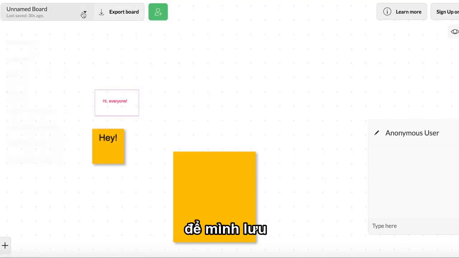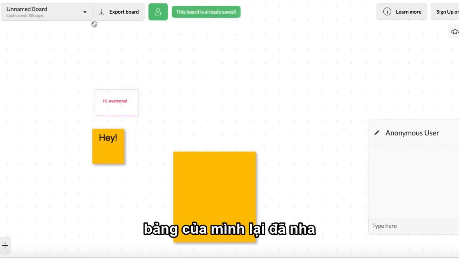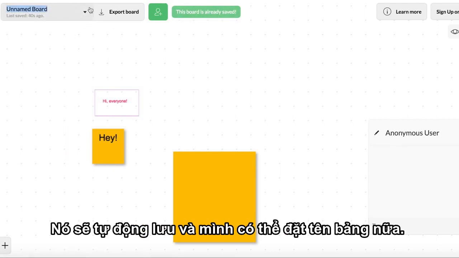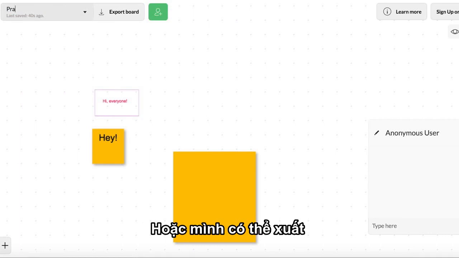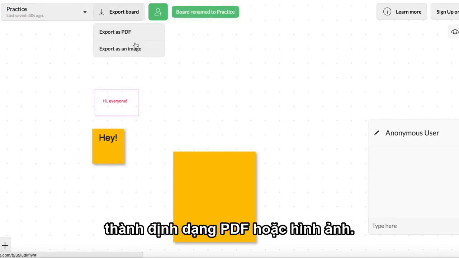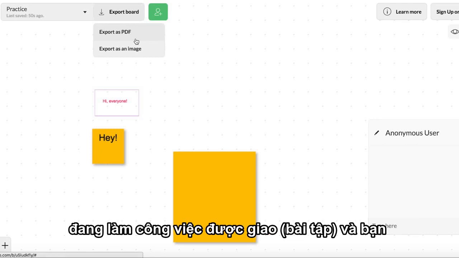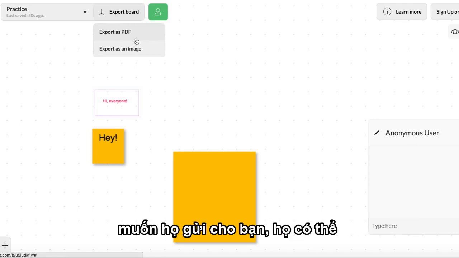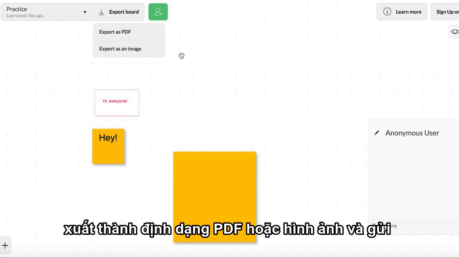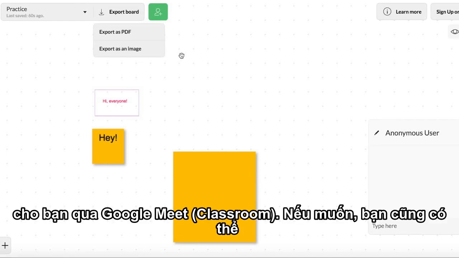Also, when you're finished, let me go ahead and save my board. Oh, it saves automatically. I can name it up here. I can also export it when I'm finished as a PDF or as an image. So you can see where this could be very powerful if students were working on something and then you wanted them to turn it in. They could export it as a PDF or an image and turn it into you in Google Classroom.